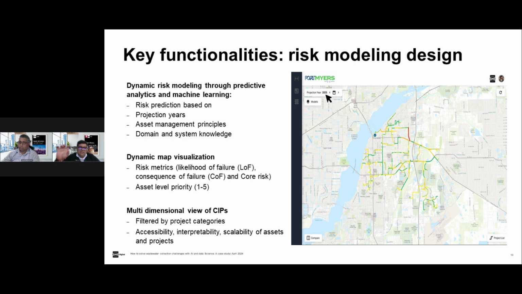We use the EPA's asset management framework principles, and it was supported by a lot of domain and system knowledge, as I mentioned earlier. All of this visualization is on a dynamic map, and this was enabled for all of the risk metrics that you would commonly hear in asset management, like likelihood of failure, consequence of failure, and core risk. And we had prioritized all the projects based on different priority levels.